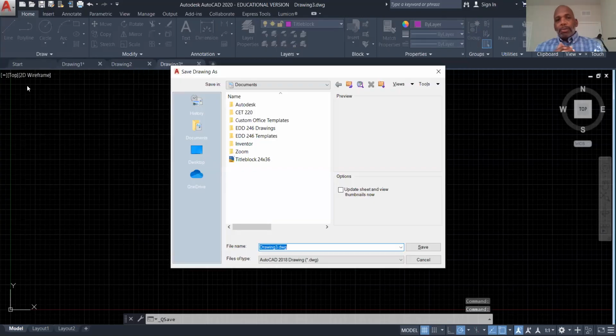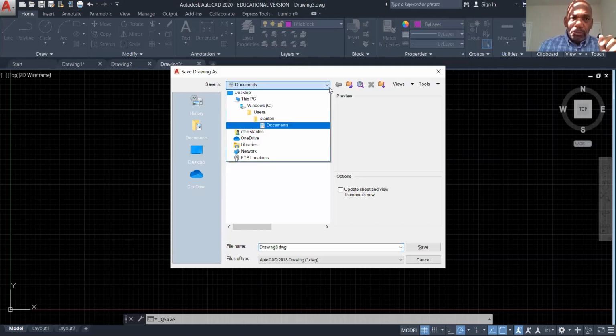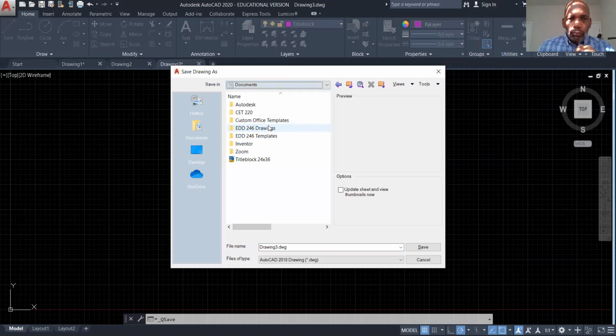Okay, now it's going to bring up this dialog box. The first thing it wants to know is where do you want to save the drawing? I don't want to save it in documents. I want to save it in my CET 220 folder. So let's see if I can find it. There it is. Okay, CET 220, that's where I want to save it.